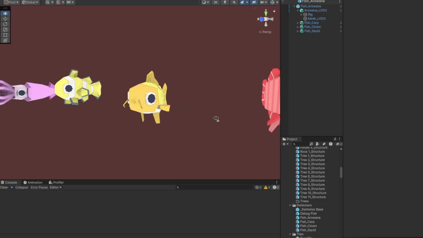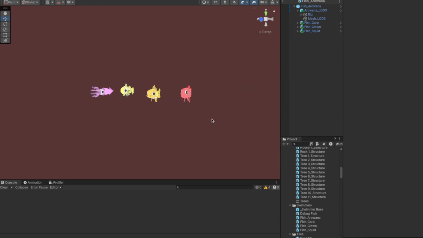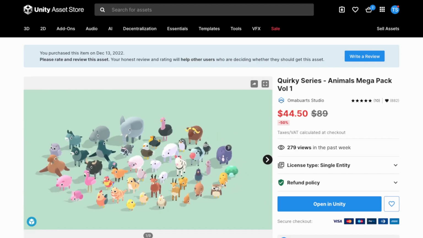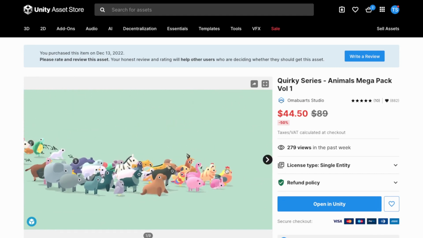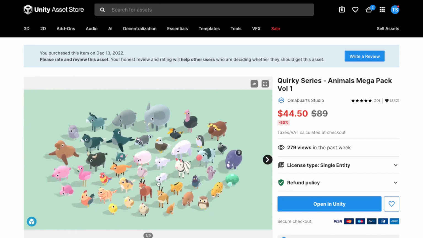I added a few different fish types as well as this cute little squid into the game. And these models came from the Quirky Animals asset pack. I already owned these assets, so I'm using them now to save some time. I might create my own models in Blender in the future, but for now I think they look pretty good.